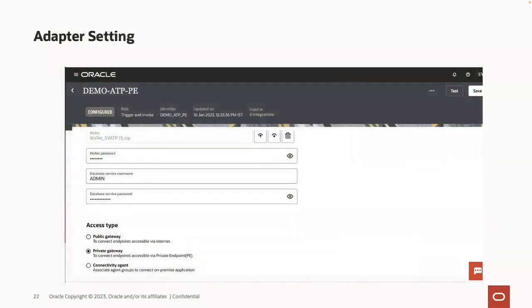we can then go into an adapter, and a number of adapters already support private endpoint. This includes the REST adapter, and a number of the database adapters, including ATP. We will be adding SOAP and Fusion apps, and the intention is eventually to have pretty much all of the adapters available. But for now, it's a subset of them.